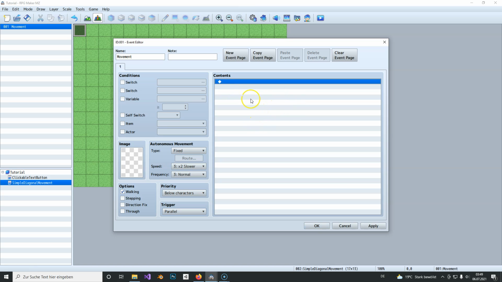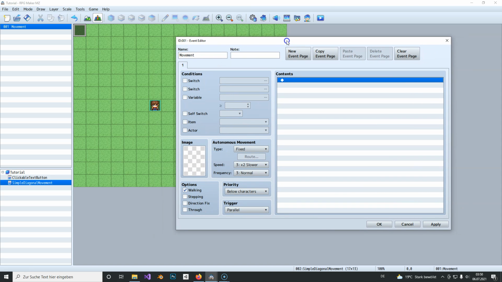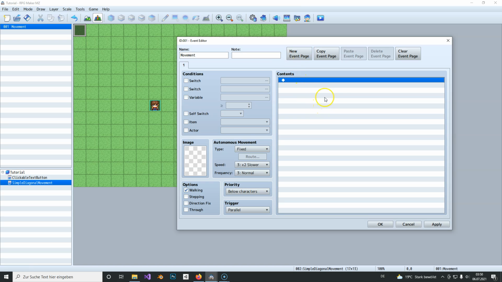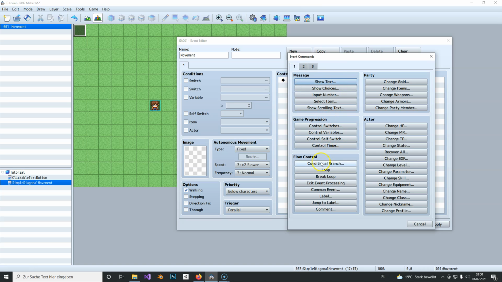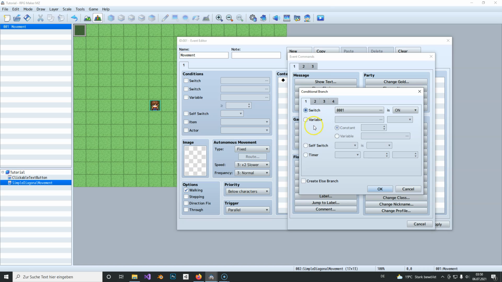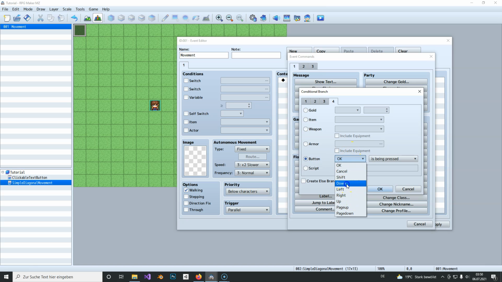And now we simply need to check in which what buttons we are pressing and to what direction this should lead us. So first thing we want to check if down and left is pressed, so we go this direction and we do this and we choose a conditional branch, and on the fourth page you can select down. It's being pressed. This is the same on every RPG maker, so you can use it in most of the newer versions, I think. On this one we create an else branch because we want to check if down is pressed, and there needs to be another button pressed, which should be left or right. And for this we need this else branch.